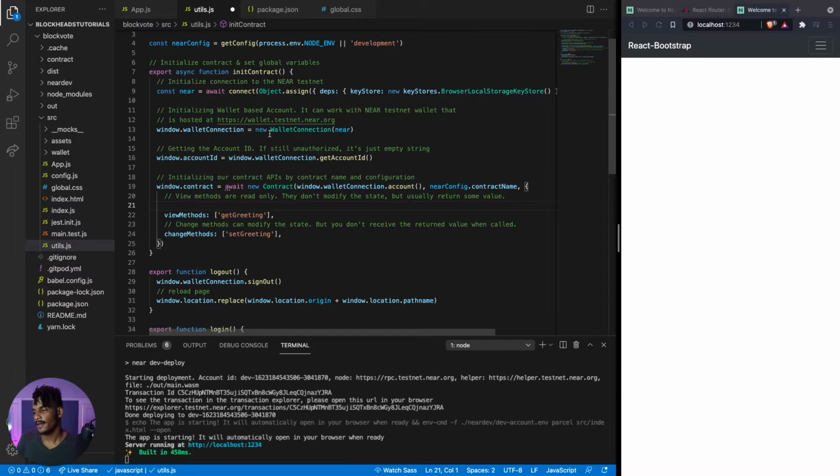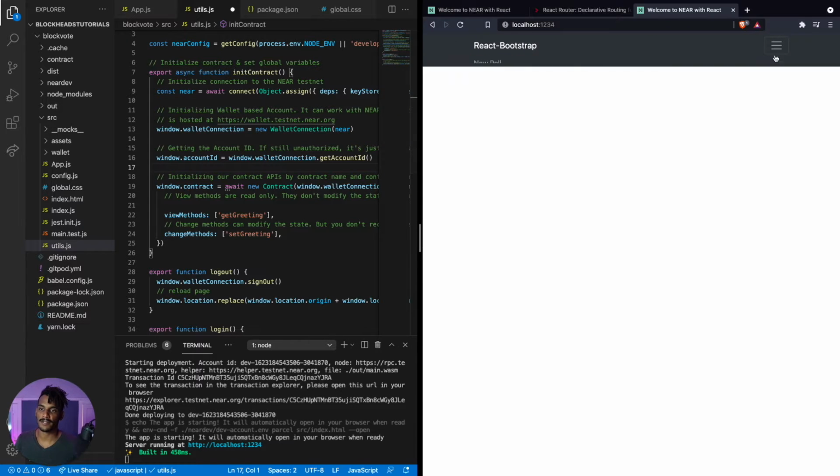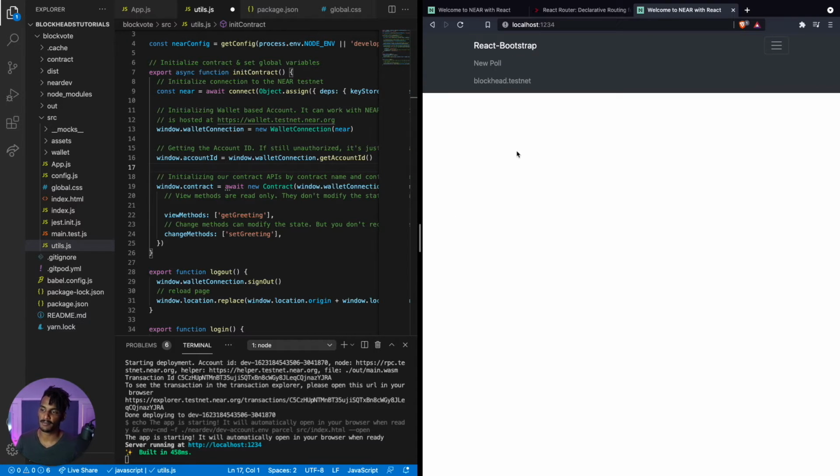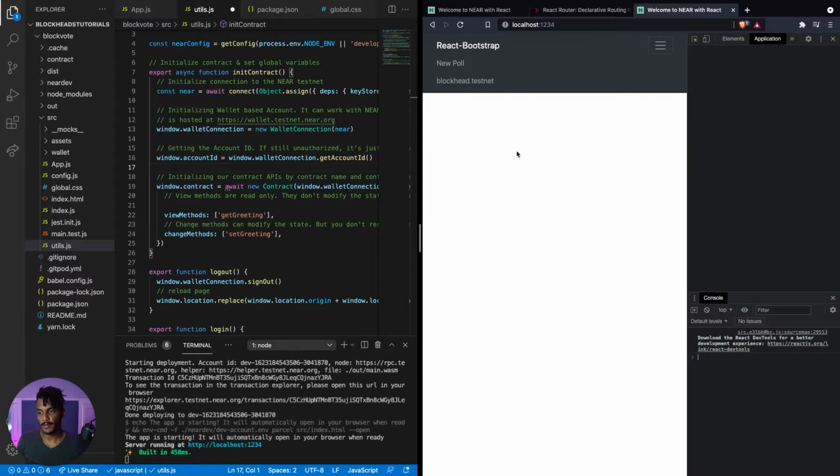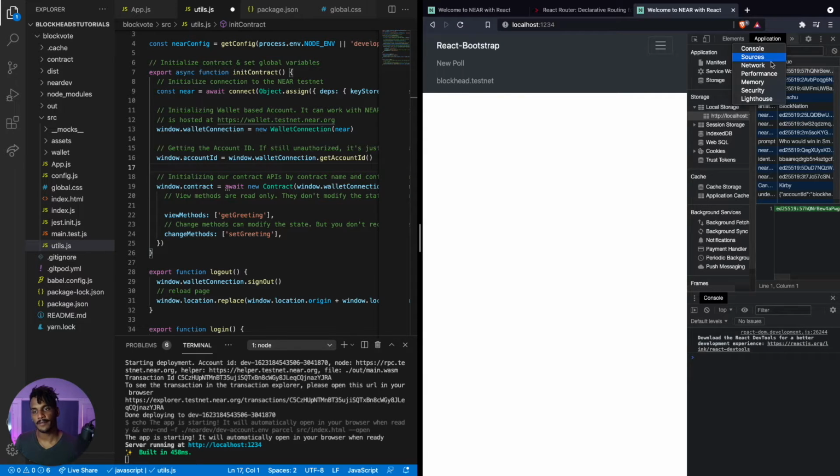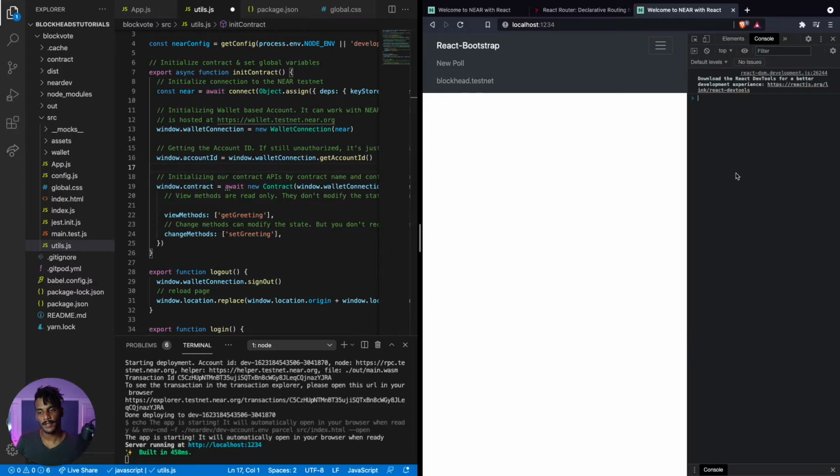And then, of course, we have the reason why we're here in the first place, window.accountID. This is actually where window.accountID is defined, and it simply returns your account ID. So if I go here, see I'm logged in, right? Logged in, blockheads.testnet. Open up our inspection tool, go over to our console, and type in window.accountID, see blockheads.testnet.